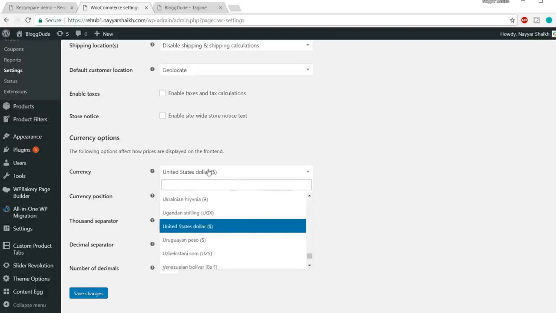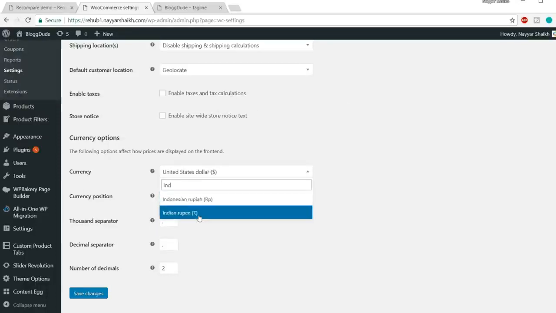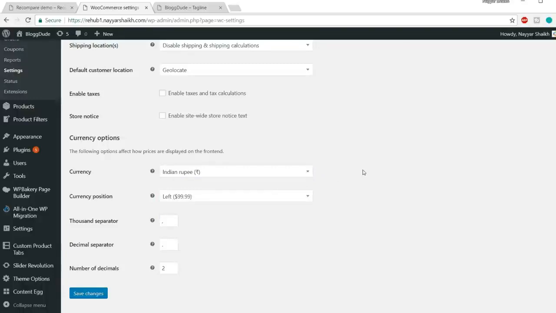You have to select the currency. So I'll select Indian rupee over here. Okay, because I want everything in Indian rupee. I'll be selecting only Indian websites like Amazon.in, Flipkart, and so on. So click on save changes.